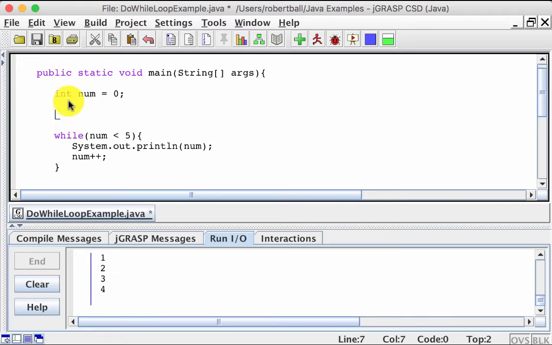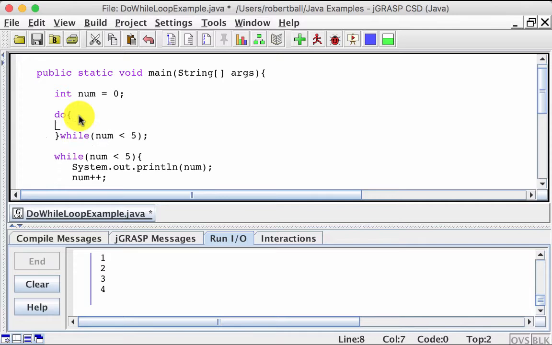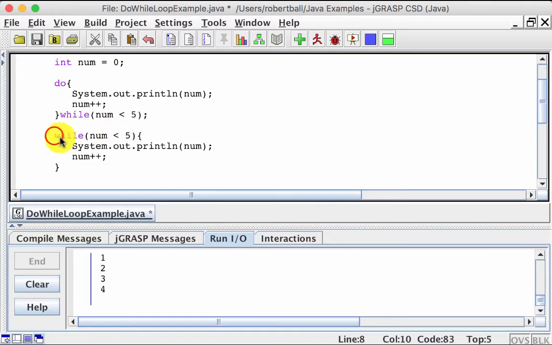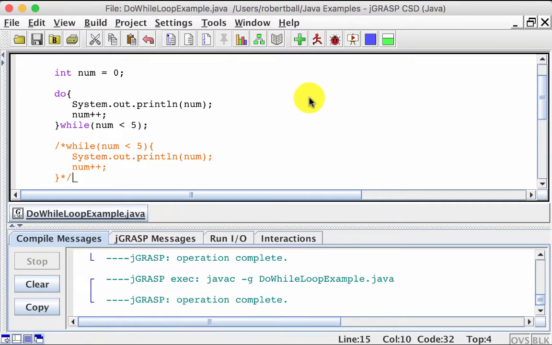So the new loop we're doing is a do while. Do while. I'll just say num is less than 5, exactly the same way, and I'll have the same information inside. There we go. Comment out the while loop, and we'll compile that. And it works great. With a do while loop you simply say do the loop body, everything in these curly braces, and then the condition is at the end.